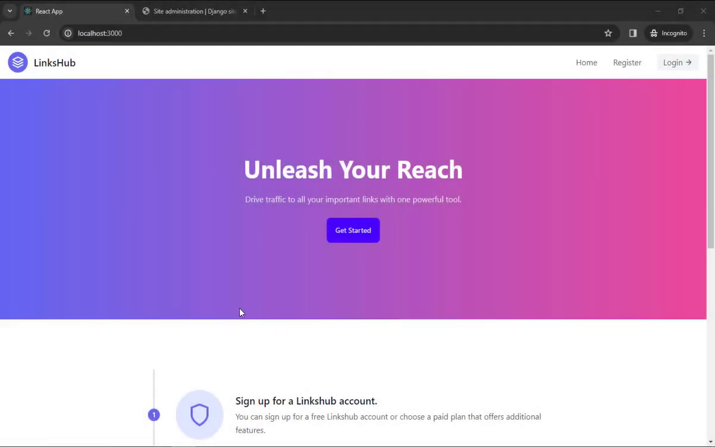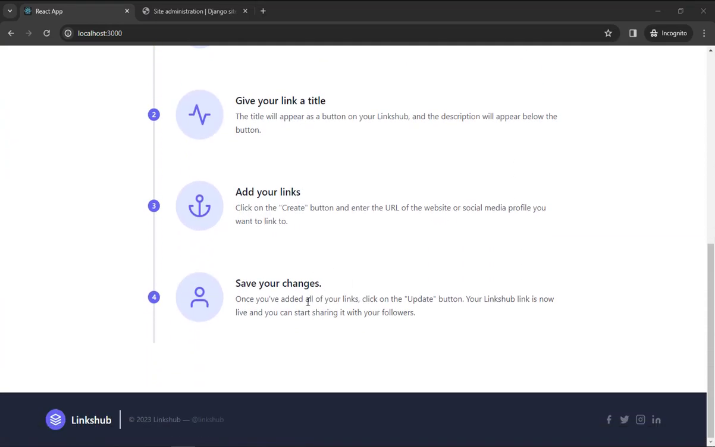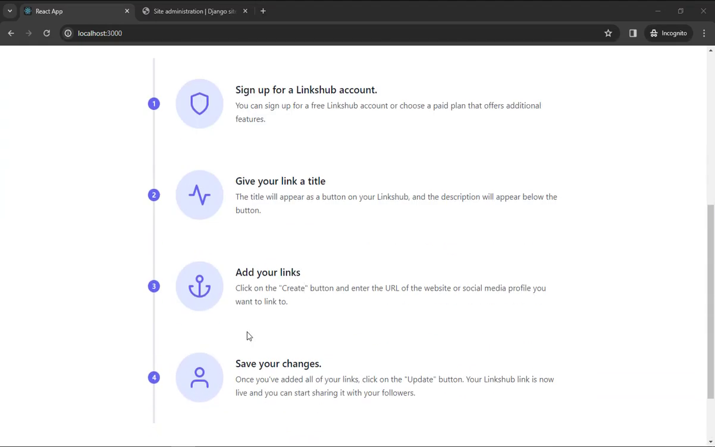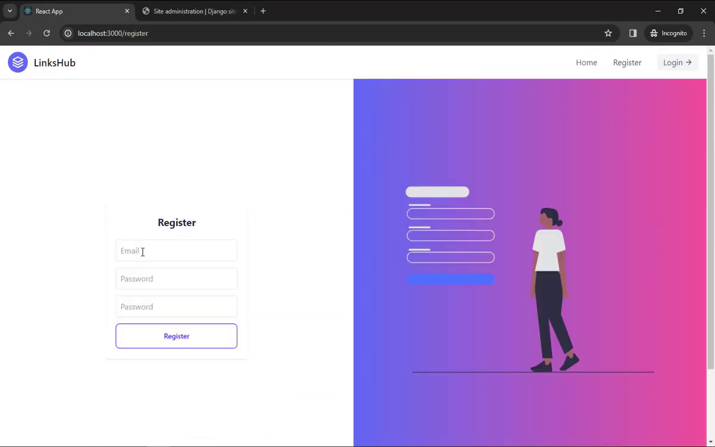So let's look at the demo project that we are going to be building. Here, this is the home page of this application. This will have all the steps that you have to take to use this application. If I go to the register page, I can just register a new user at .com.